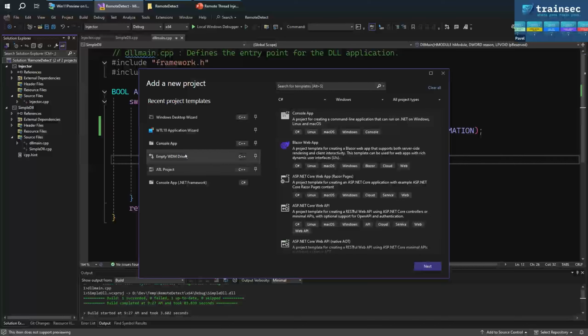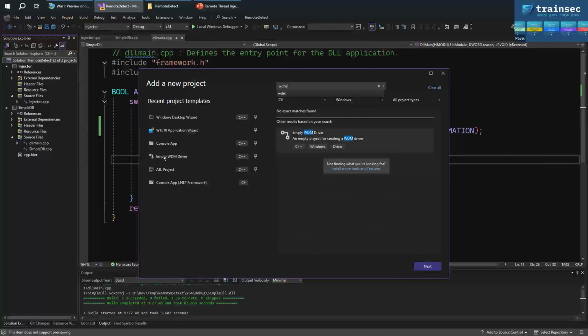And I want to create a driver project. So there's this template called empty WDM driver. We can search for it, but I already have that one pinned here. I'm going to select that.